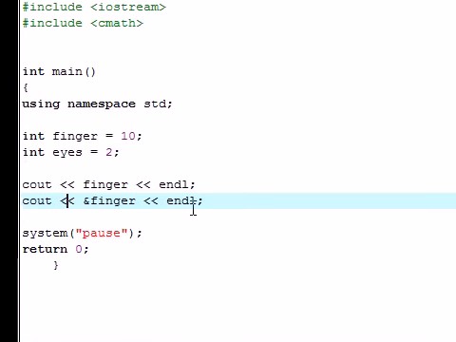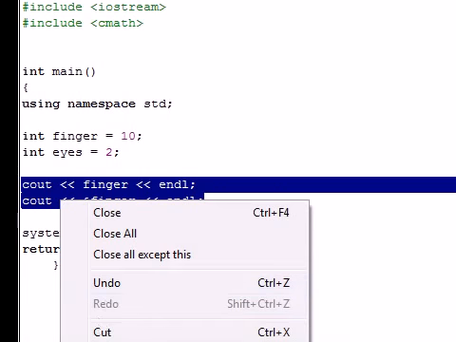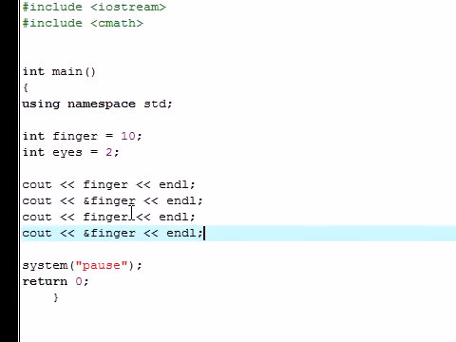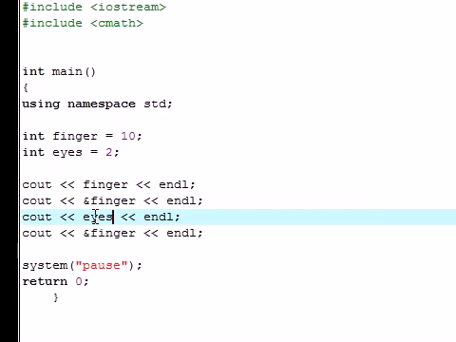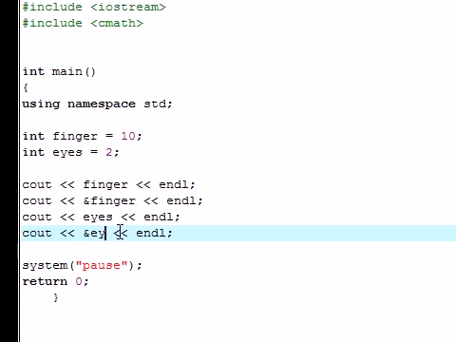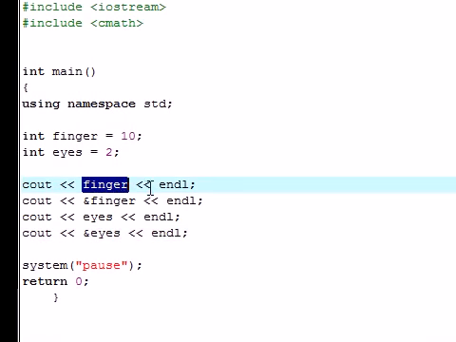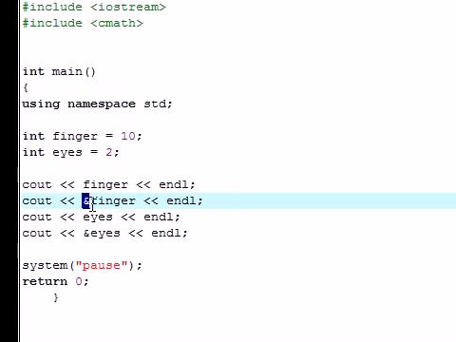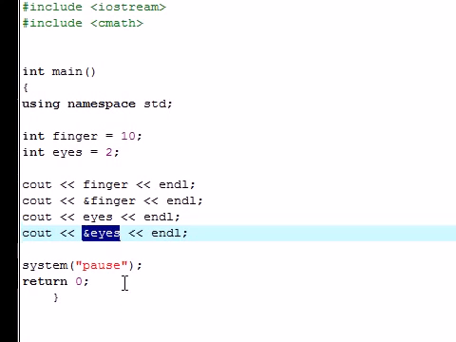And let me just show you guys what this is with eyes too. So let's cout eyes, ampersand eyes. So right now we're going to output the variable finger, and it's going to have the value of 10, and then we're going to output the location of where finger is stored in your memory, and this is going to be the hexadecimal location that your computer sees. And again, we're going to do that with eyes, and then we're going to find the location of eyes that your computer sees.